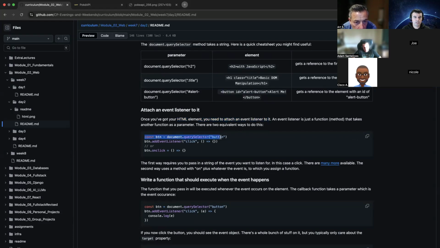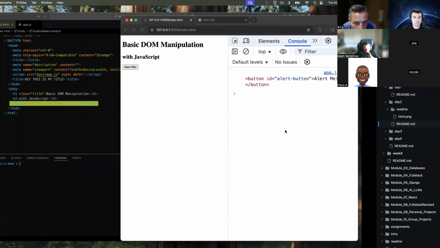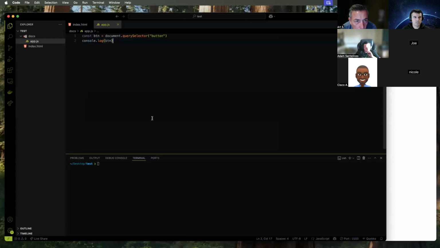Const btn, document, grab the button, add an event listener, and the event listener is click. And if that button hears a click on itself, it's going to run this. What's this? Can anyone tell me? A fat arrow function? Yeah. It's just an anonymous function. So on that button click, this is just an anonymous function, right? It doesn't do anything, but to help me out, I can say button click, right?